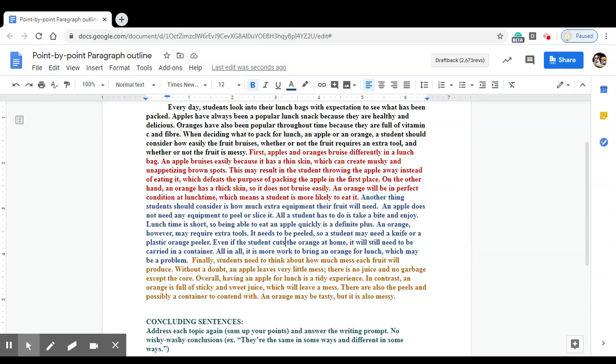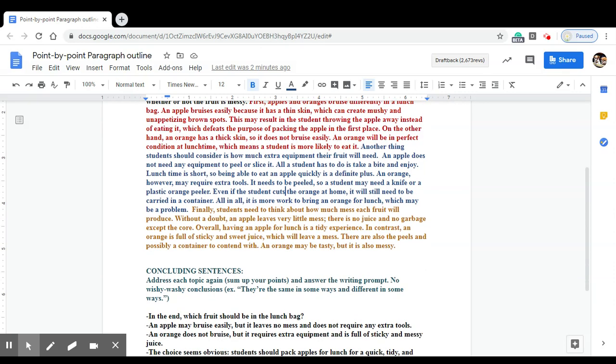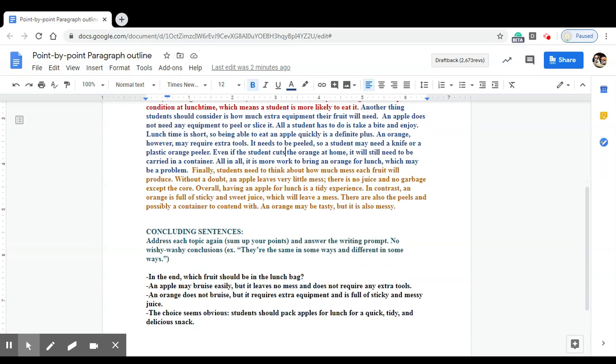That's really important so that your reader can see, oh, okay, someone's transitioning to a new point. If this was all black, you wouldn't be able to see that a new point was started. So you have to use language to do that for you. So now let's talk about the conclusion.